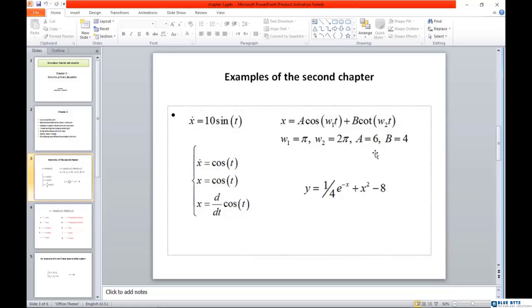Okay, in this system, x equals a times cosine of omega 1 t plus b times cotangent of omega 2 t. Well, a and b are constant numbers, 6 and 4, and omega 1 and omega 2 determine the frequency or period of the trigonometric functions, which here are cosine and cotangent. One way to ease the simulation is to determine what blocks are needed. Let me show the procedure in the slide.